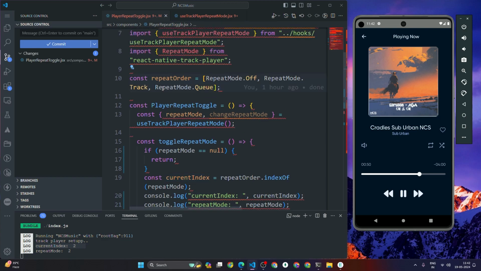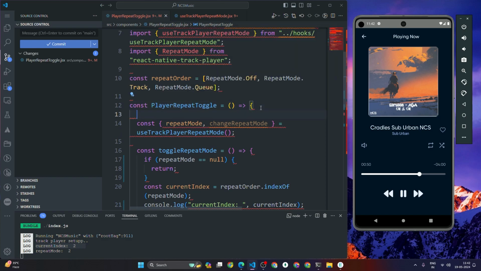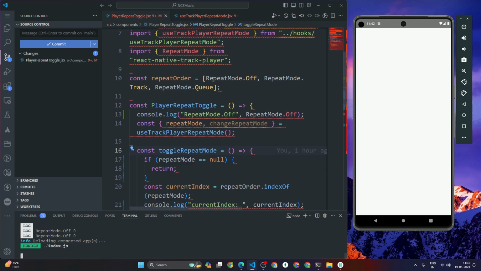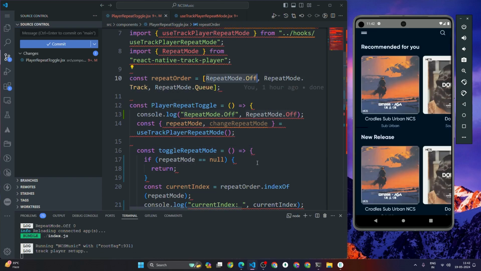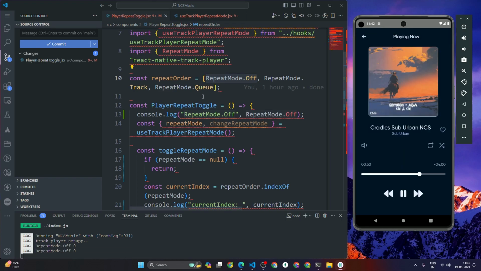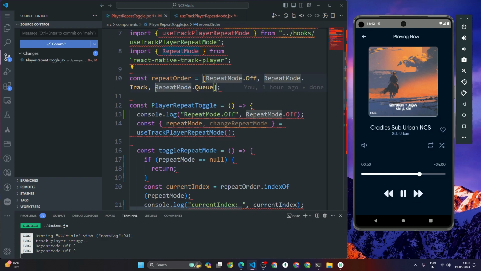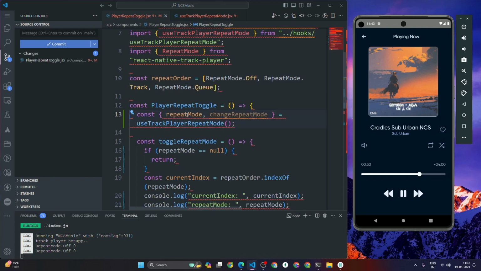If I console the value of RepeatMode.Off, what is that value? Let me show you. Let me click on this song, and now click on this. As you can see, RepeatMode.Off is just returning a 0, nothing else. It is just a 0, and then a 1, and then a 2, as simple as that. Now let me remove this console.